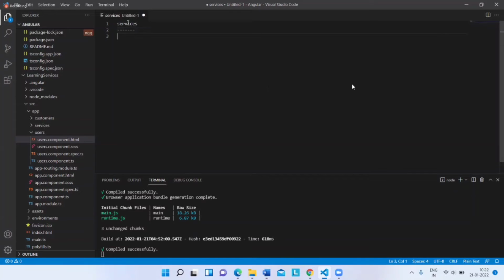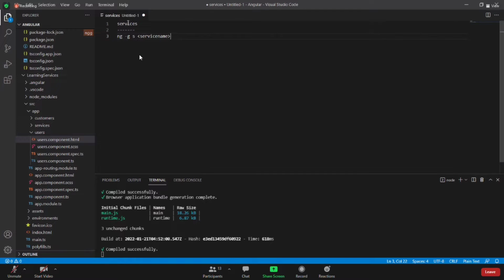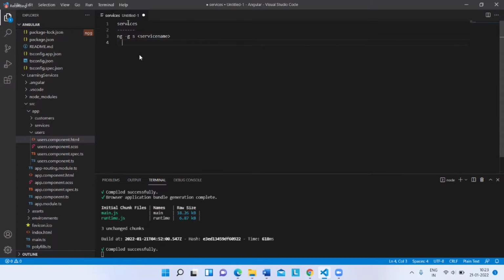About the services. So how do we create a service? ng g s and the services. What are the files that have been created when you are using the services? It is two files. A spec file and a TS file. Okay.